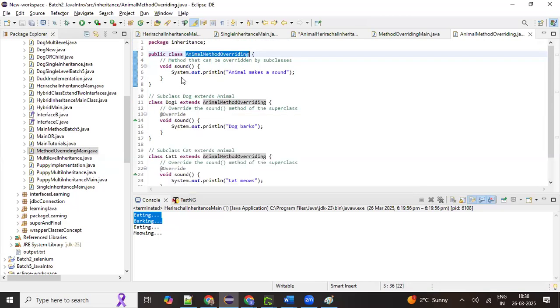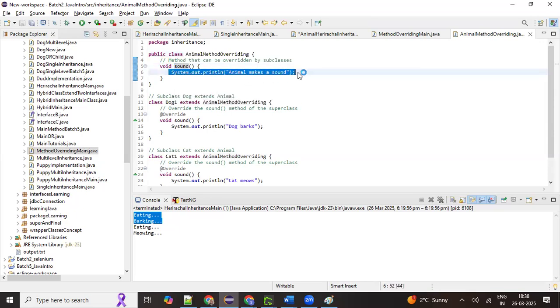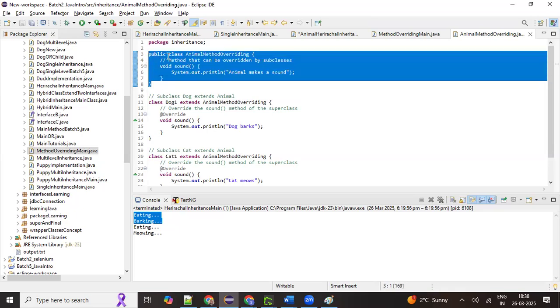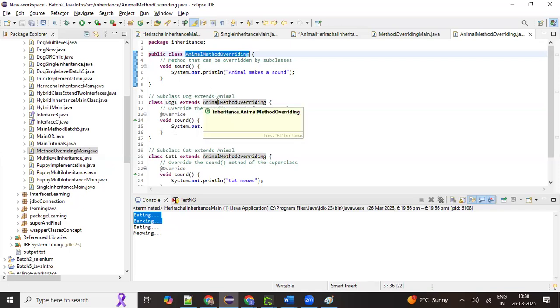So I have my first class, which is Animal Method Overriding. It has a method called sound, and I'm printing 'animal makes sound'. So this is my parent method. Now I'm going to create a child class extending from this parent class. I'll say class, and the class name is Dog1, which extends Animal Method Overriding.